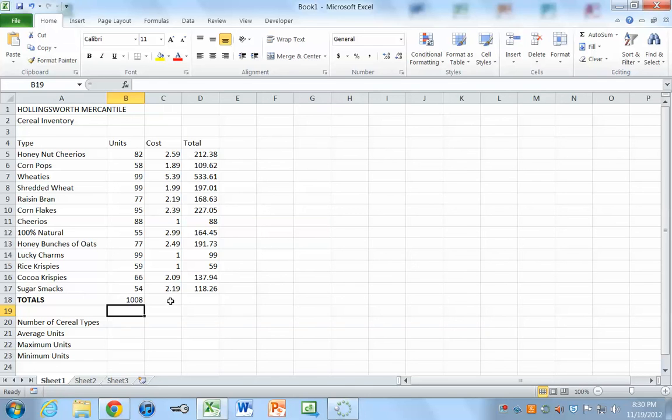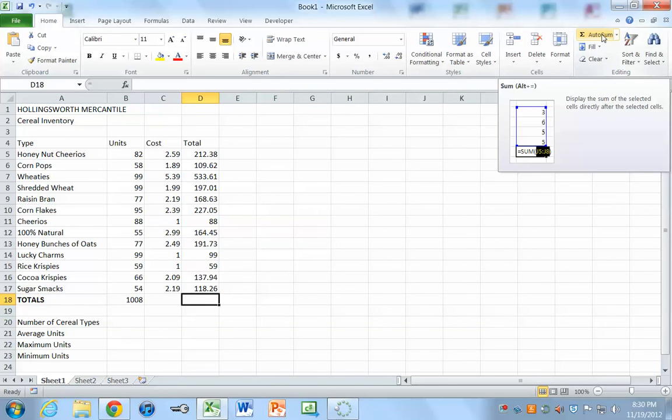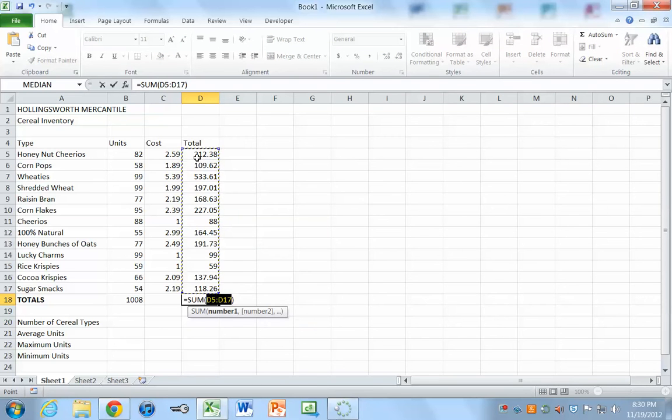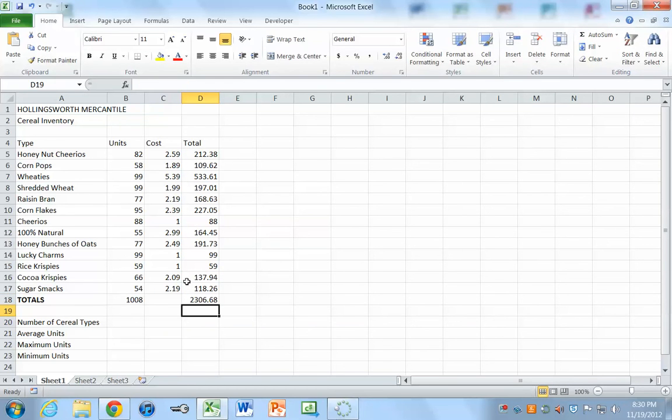And then we'll skip column C. Over in column D, we'll go up and click on auto sum again. Be sure it selects D5 through D17, and then you can press enter. Now before we fill in the 4 functions at the bottom, let's get the rest of our spreadsheet formatted.